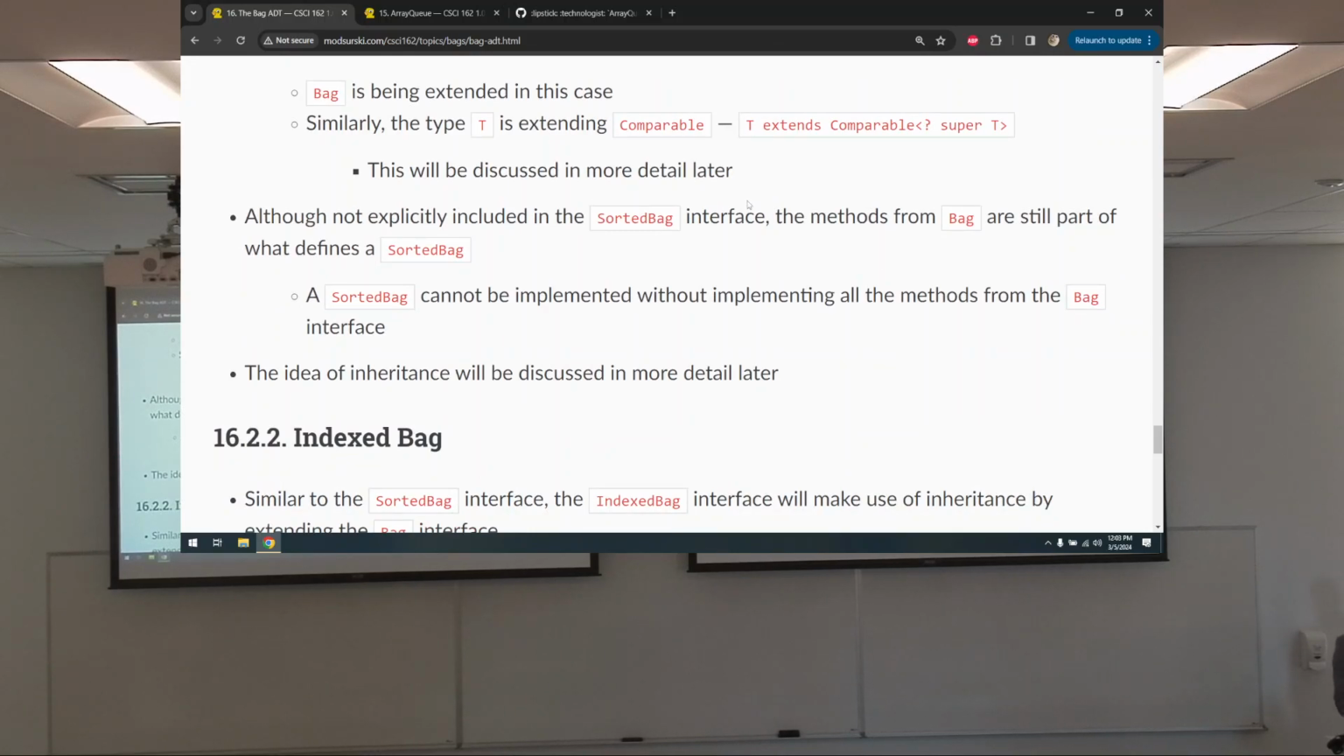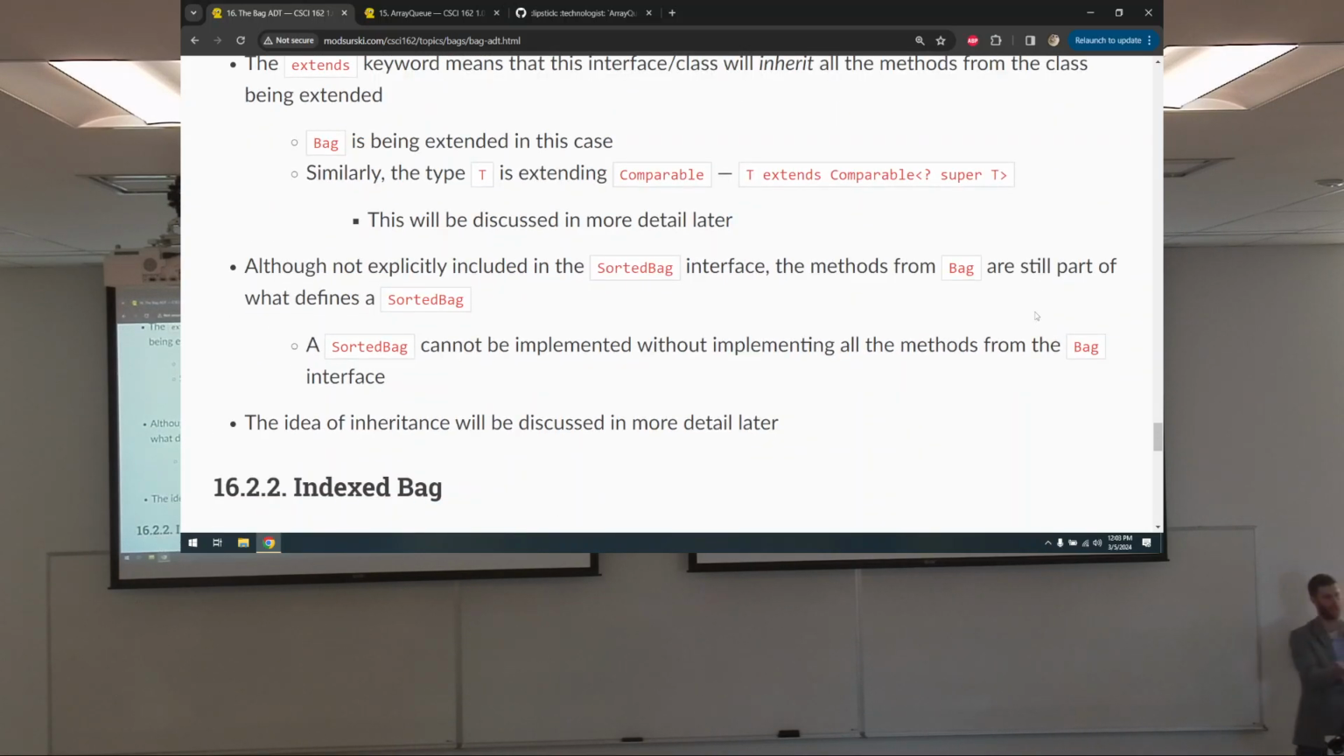So although not explicitly included, the methods from bag are still a part of what a sorted bag is because we extend it. A sorted bag cannot be implemented without implementing the methods from bag. Remember how when you started to implement a stack, you said public class ArrayStack implements Stack, and immediately IntelliJ was like, you didn't implement the methods for Stack. Remember how it would yell at you? Everything was red.